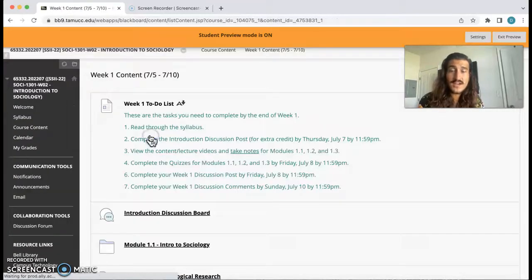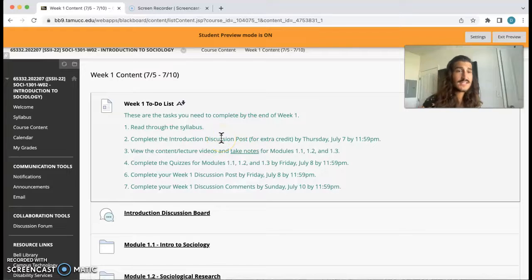In the week 1 content folder, this is pretty standard for what every weekly content folder is going to look like. The very first thing you'll see in the content folder is your weekly to-do list. So in this to-do list here, I outline all of the things that you have to accomplish for that week. You can see the first thing on the to-do list this week is to read through the syllabus.